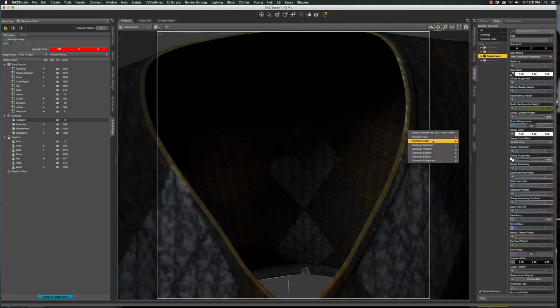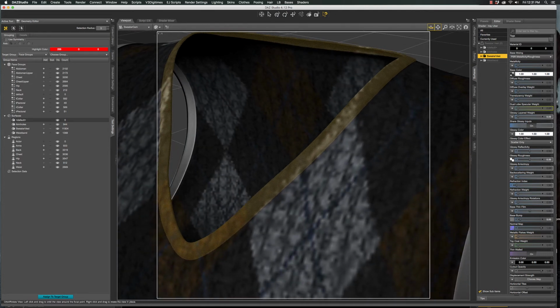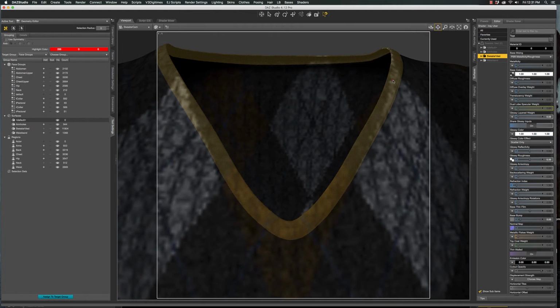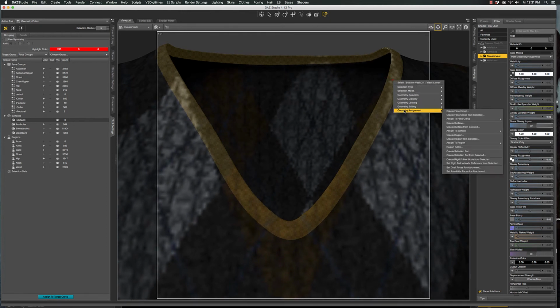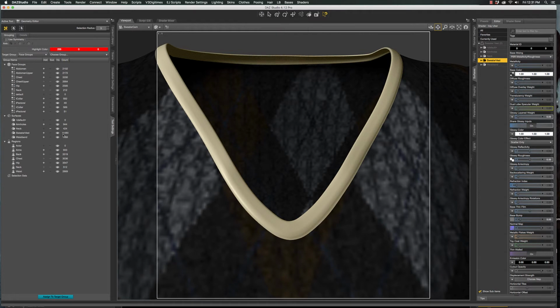Good. Grow selection. And this may go one too far. Let's see. One more time. Okay, that's good. So we've got it there. We've got pretty much all of that section, and we're ready to make that one. So we'll right click again and tell it to assign surface or create surface from selected, and we'll call this neck, and we'll say accept. Okay, so now if you notice, you've got the waistband, the main vest, the neck, and the armholes.